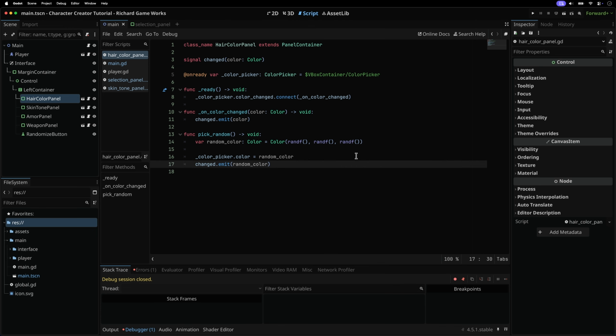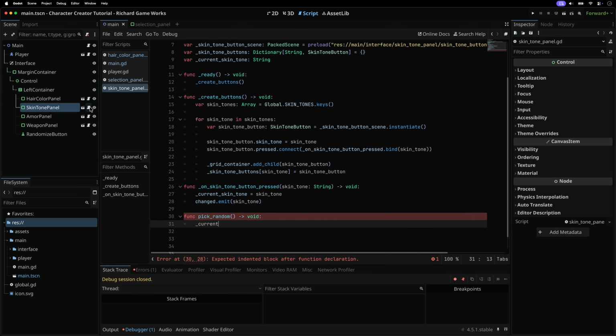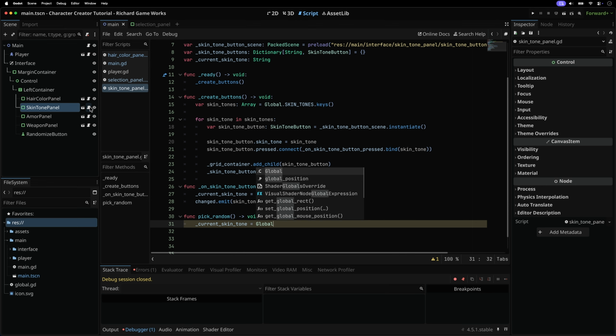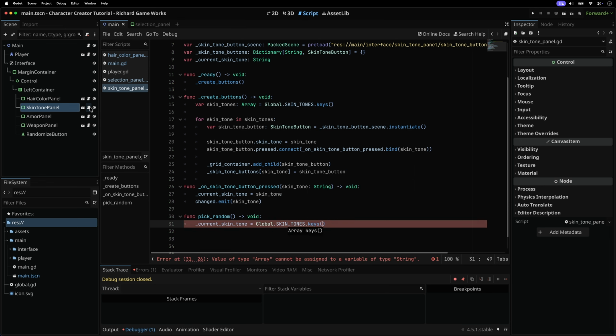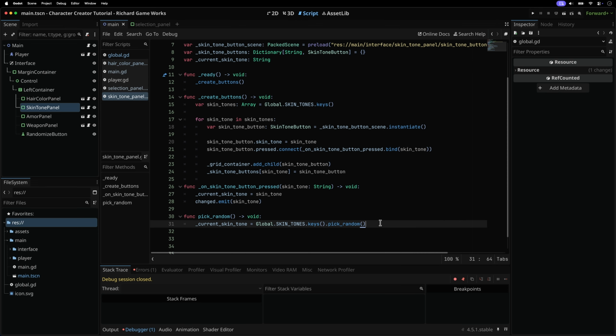Save the script and let's open the skin tone panel script. Then let's add the pickRandom function. Here we'll set the current skin tone to a random key from our global skin tones dictionary. We can use keys to get all the available skin tone names, and then pick random to select one randomly. If we take a look at our global script, the result of our pickRandom will be one of these skin tones. Then we'll emit the change signal with the selected skin tone.